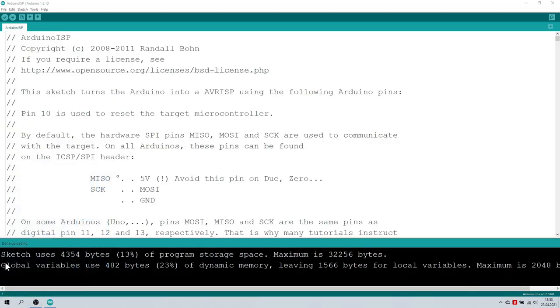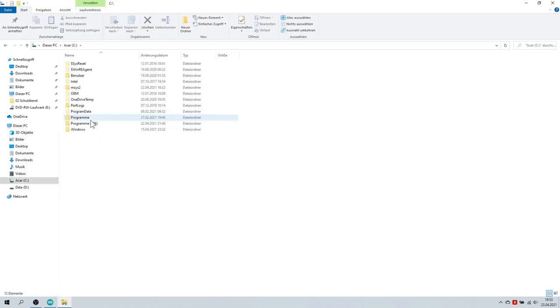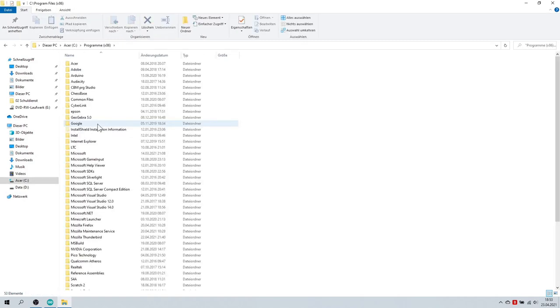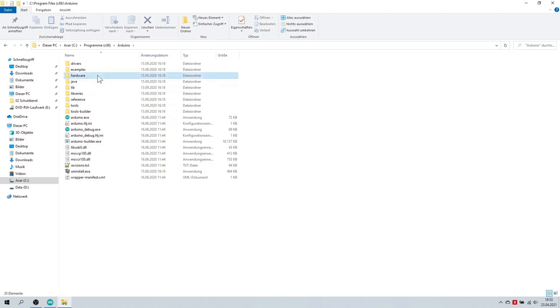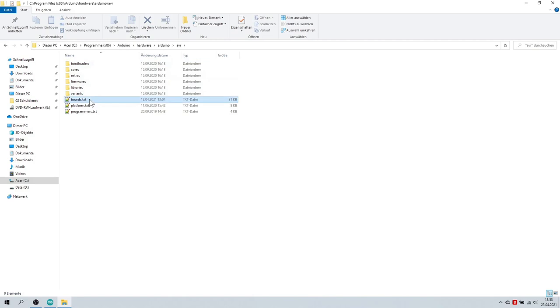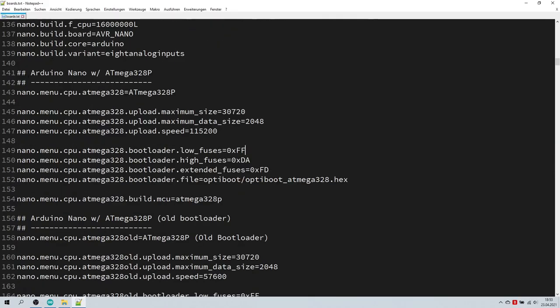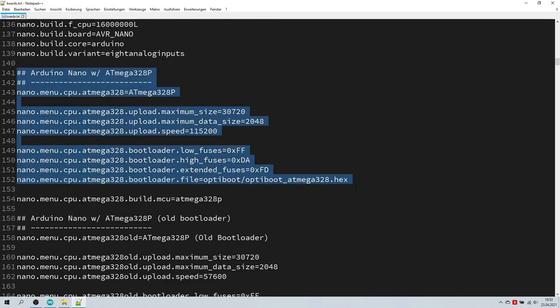Next, find the file boards.txt within your Arduino IDE installation. Mine is at C Program Files x86 Arduino Hardware, Arduino, AVR, and open it. Find the section for the Arduino Nano. Mine is at line 141, I think.